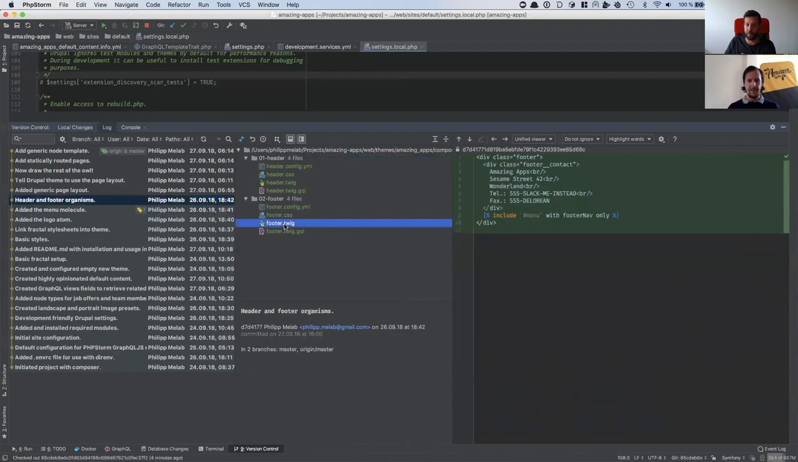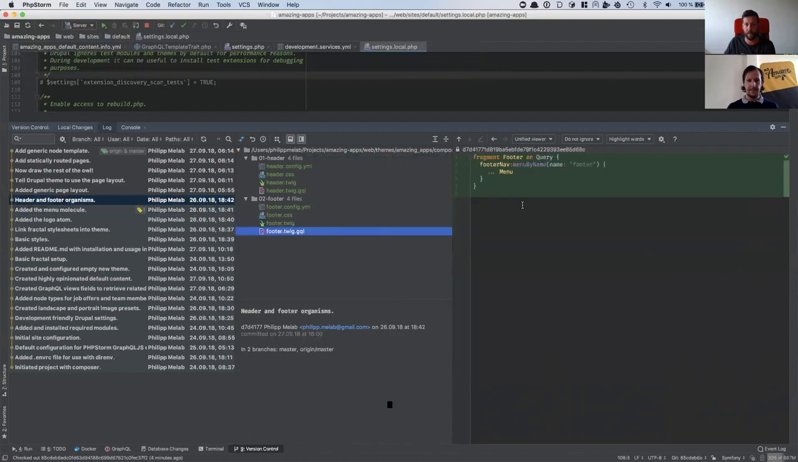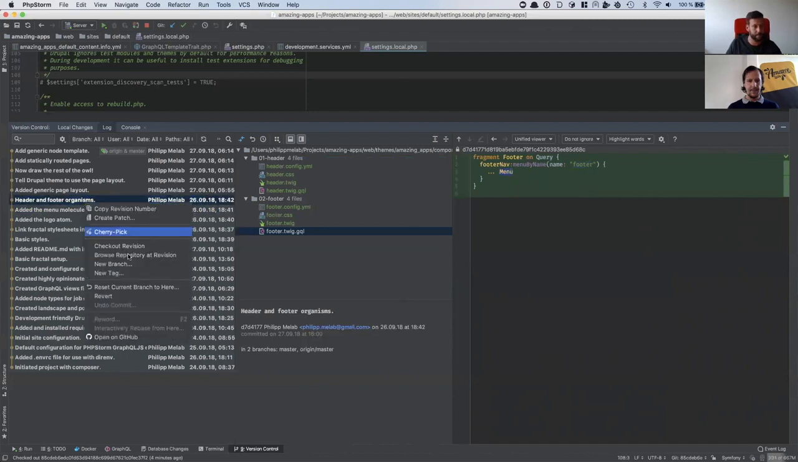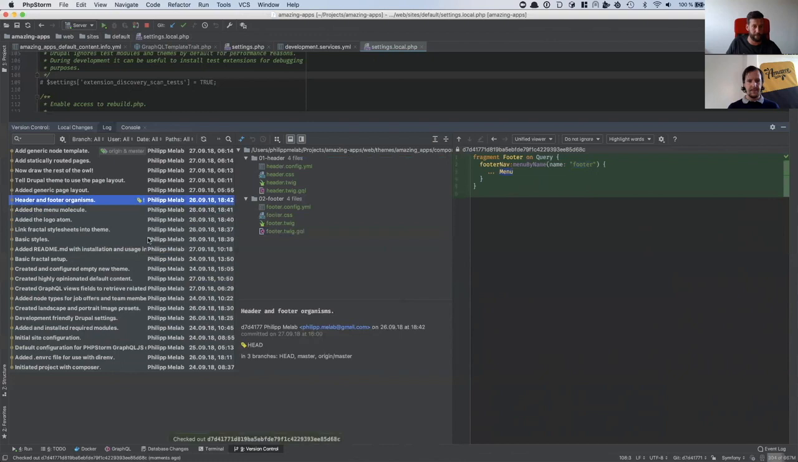And the footer organism looks very similar. So we're also including a menu and then a hard-coded context block. And the main difference is that we're going to fetch a different menu, but with the same structure. Again, the same menu component with the same menu fragment. We're going to check out this revision.